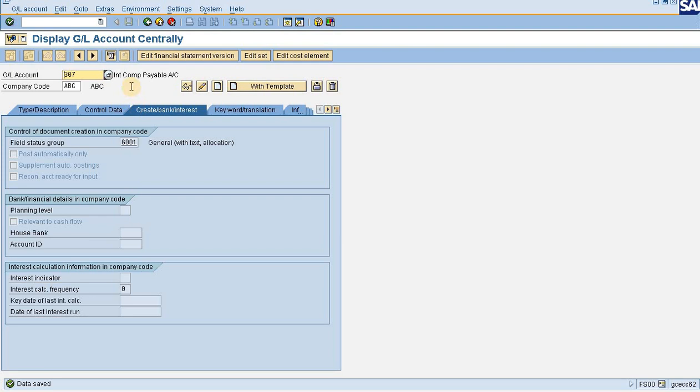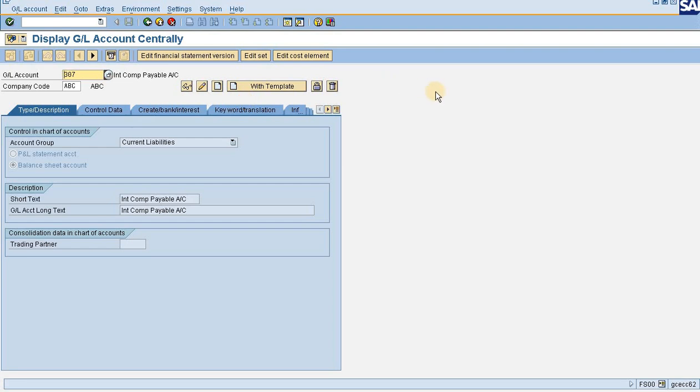So I have shown you both the intercompany receivable and intercompany payable account. These are normal balance sheet accounts. So I think you can easily create those GLs in your system. Now the next is the configuration, /n OBYA.